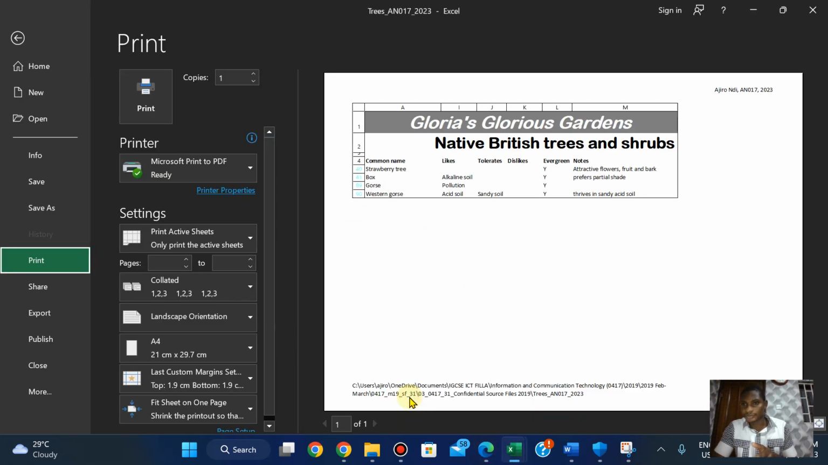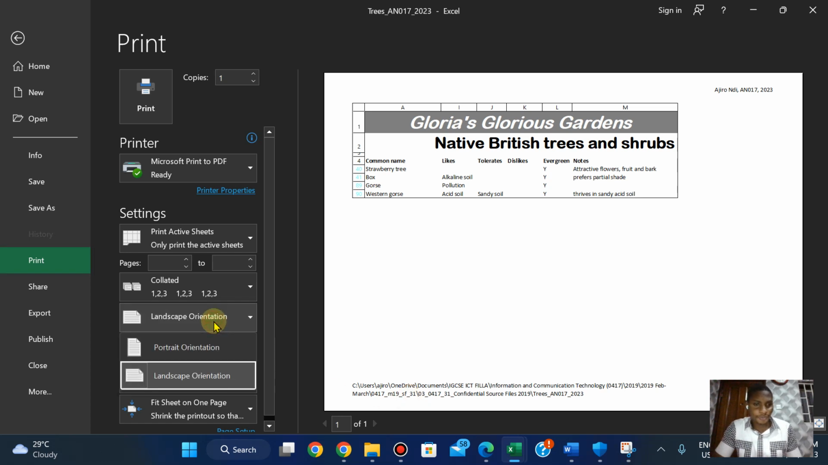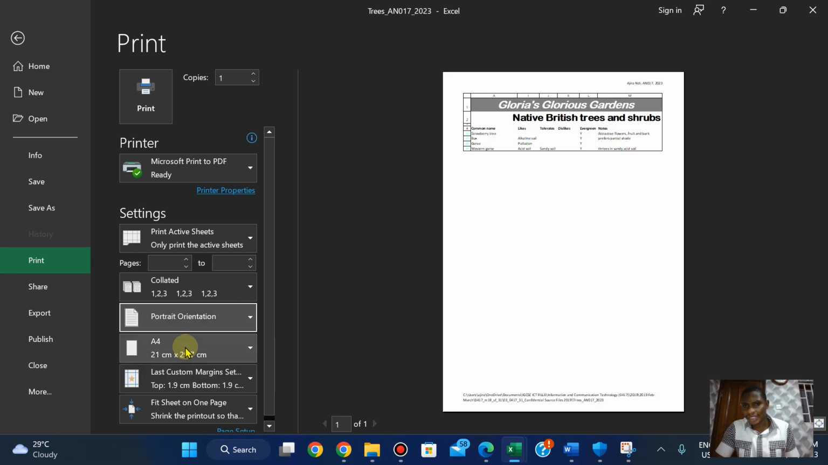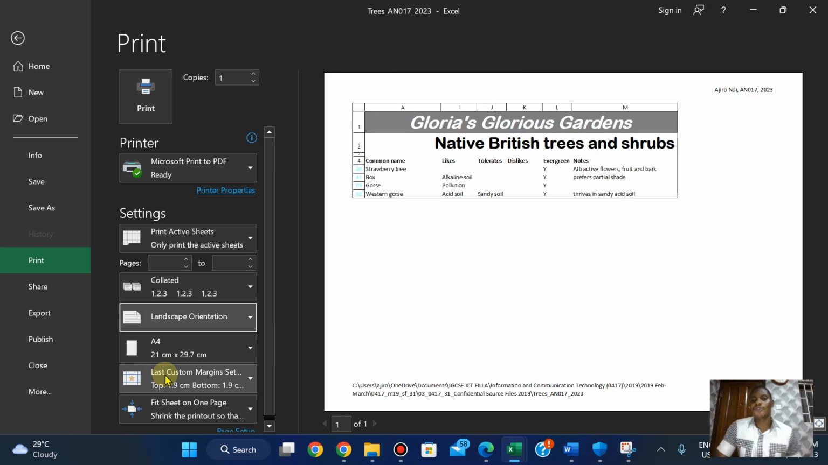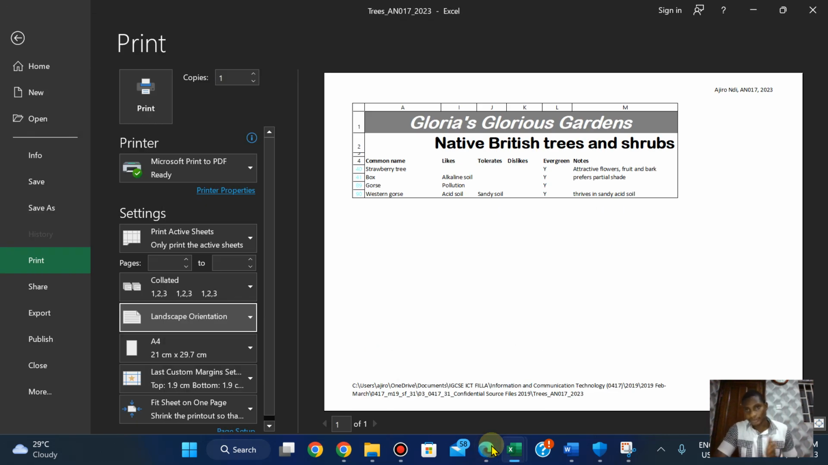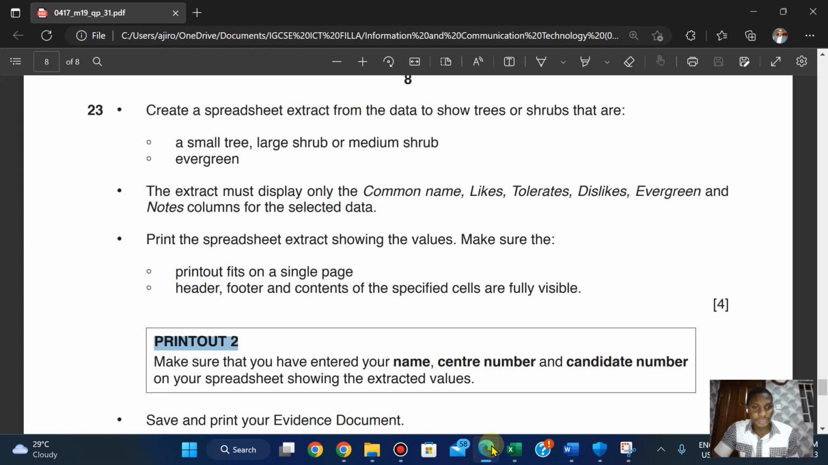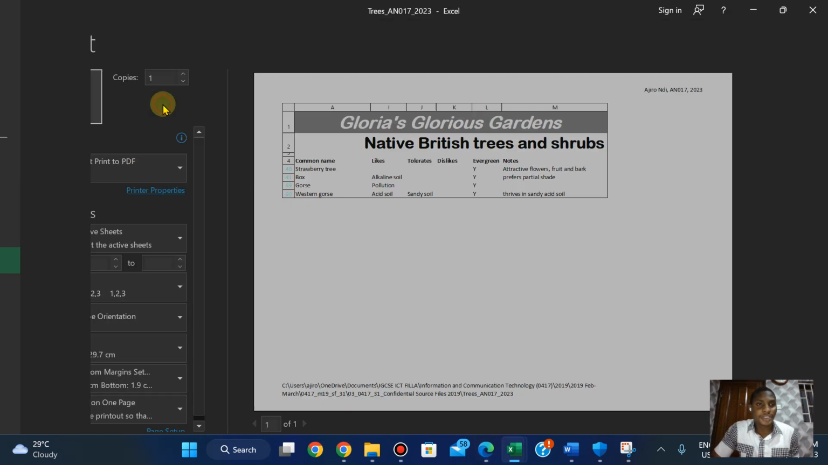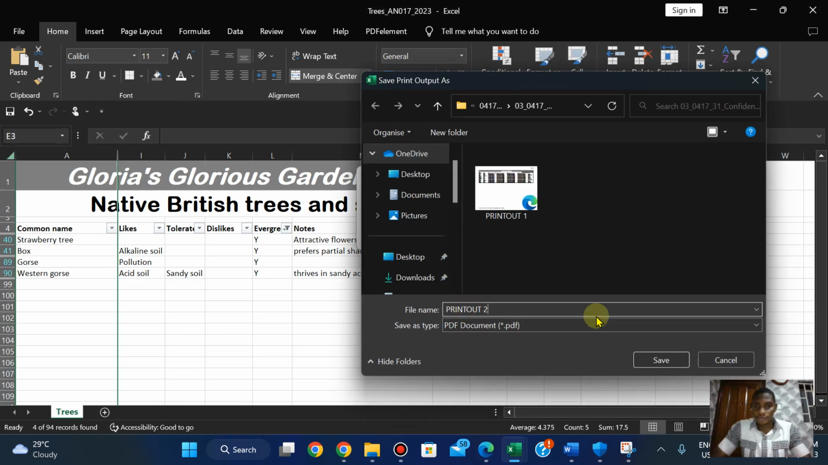Are we having fun? Okay, so I'm going to change this to landscape and see what happens. I'm tempted to leave it in portrait. Let me see landscape. No, I'm just going to leave it landscape. Landscape is cool. And again, there is no instruction telling you to put it in portrait or landscape. So whichever is okay to ensure that the contents of the specific cells are fully visible, please do that. Okay, yeah. So this will be printout 2. So I'm going to print this. Print.